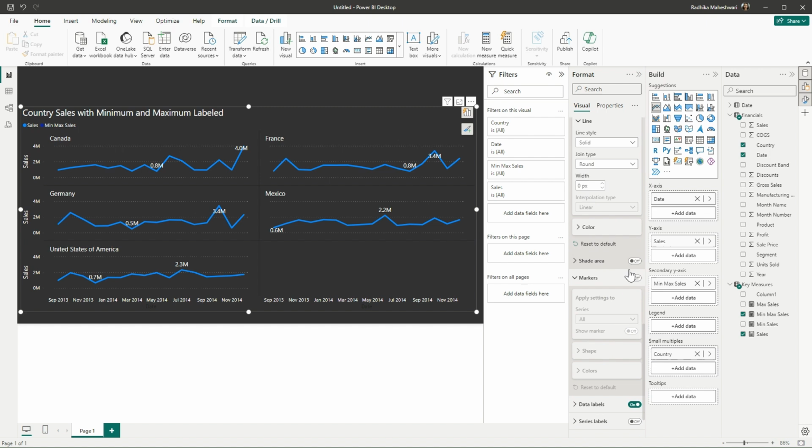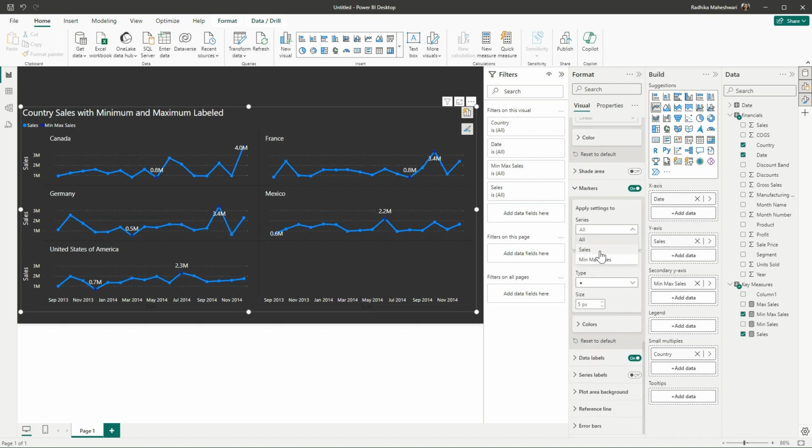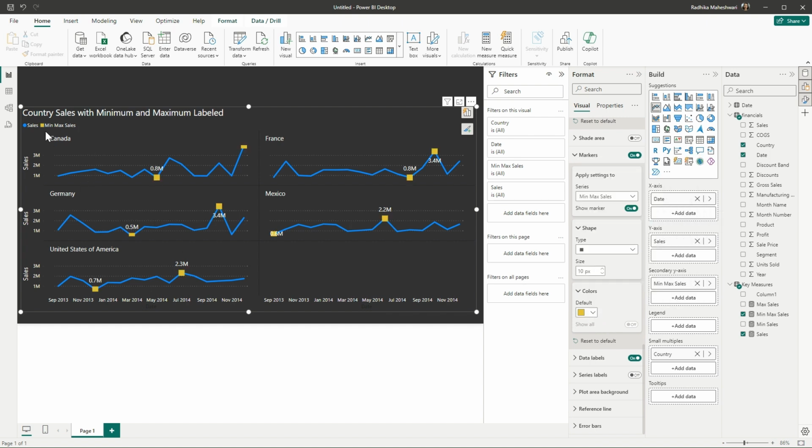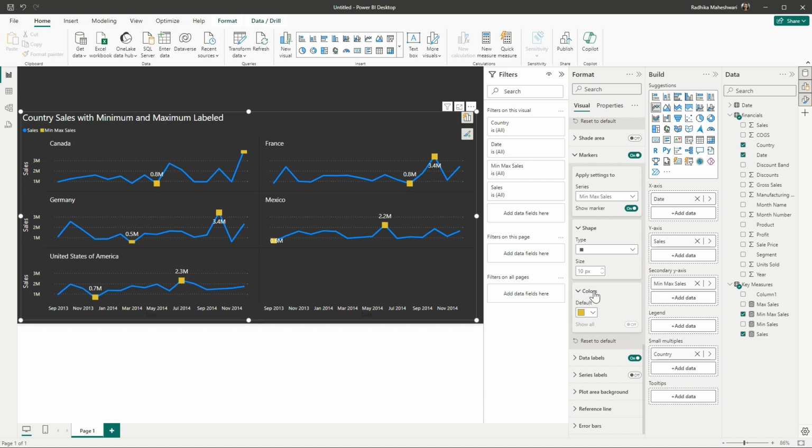Now coming to markers, we want the markers to be switched on. We don't want a marker on sales, so I will select the sales series here and turn off the marker. And then I will go to the min and max sales measure, and we want the marker type to be a square. I will just increase the size to 10 pixels. And for color, I will just choose a yellow color, and this is how it is shown in min and max sales. This is why I switched off matching the legend with the line color, because I wanted to show this color over here.